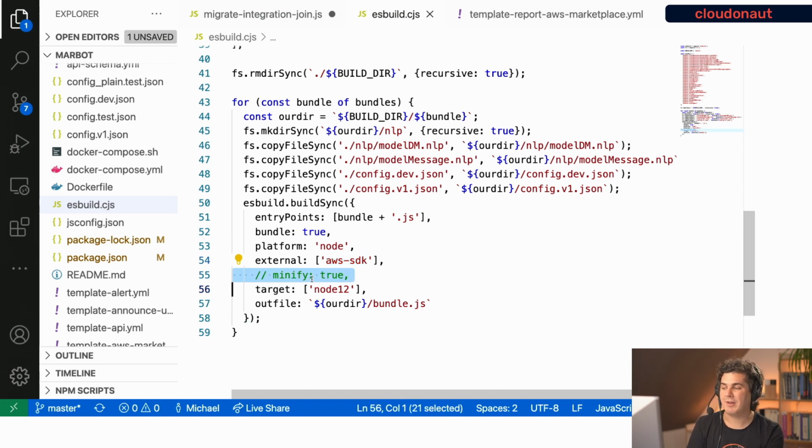We don't want to minify the code. Otherwise, you will not really be able to understand any of the errors that are thrown. There's no way for you to understand where in your code base something went wrong, so I don't want to do that. If you run this in a browser, you can minify, but then you have the source map, so you can reconstruct where in your code it actually happened. But that's not really going to work here. I target node 12, which is the latest node runtime available on AWS Lambda.